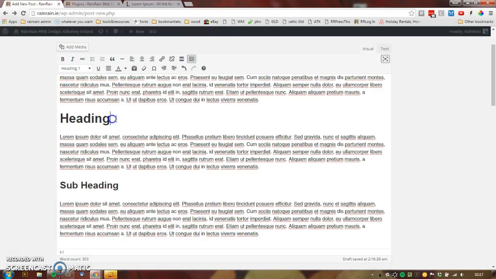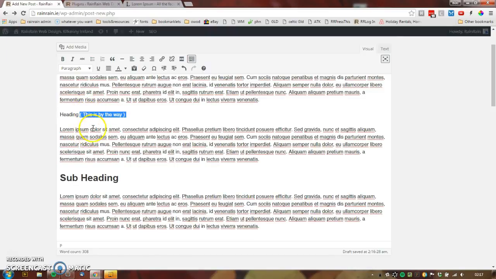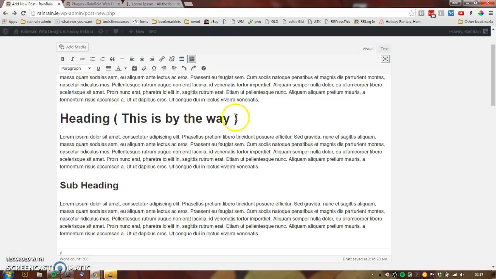The other thing to be aware of is that if I wanted to do something like this, by the way, something like that, so I want to say a little by the way thing in here pertaining to this heading, if I change this, it changes the whole thing, so you can't do that. And that's an undo button, by the way. So this doesn't work that way. It's to do with the way the web works.